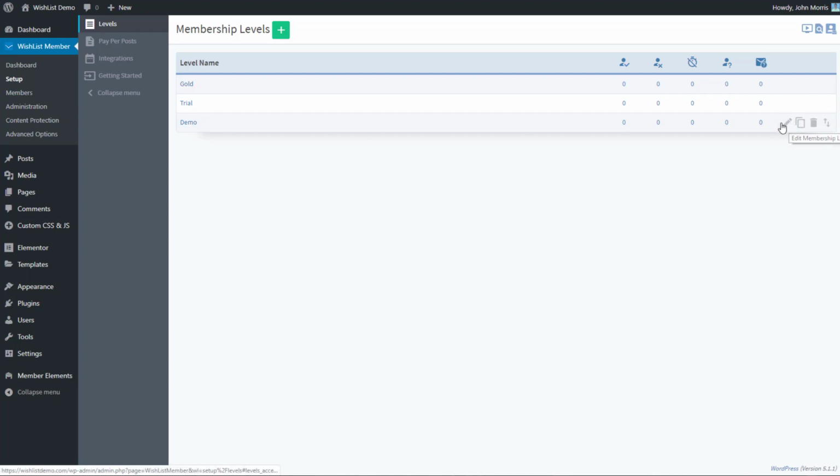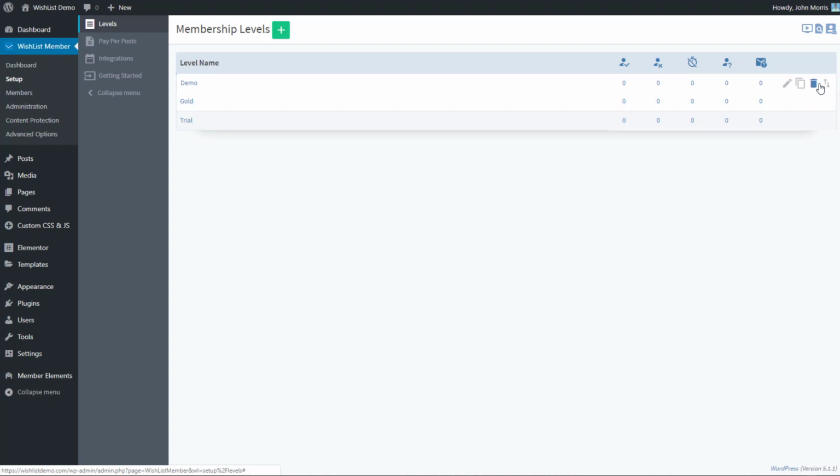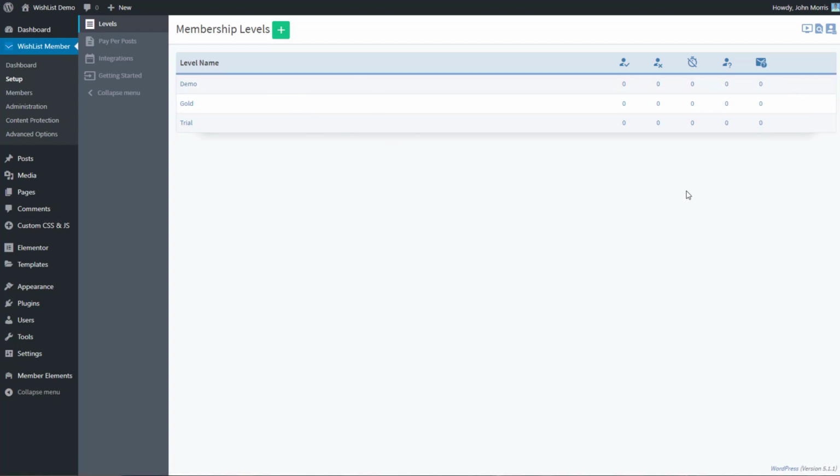You also see over here we have edit membership level. You can duplicate a membership level. So if you're creating a bunch of membership levels, say for a modular course, and they're going to be very, very similar, have similar settings, you can duplicate. You can delete. You can also change the level order here. So you can move these around to assign priority. The higher on the list, the higher the priority is.